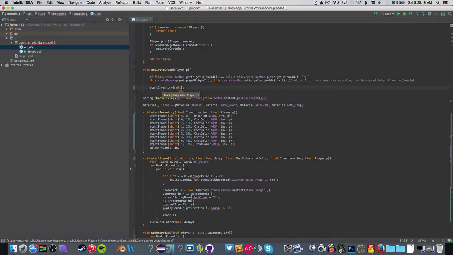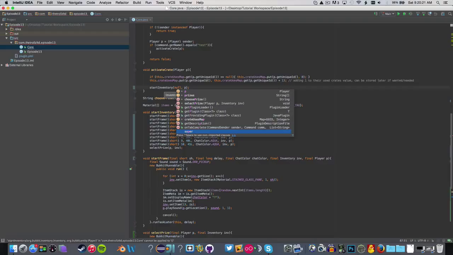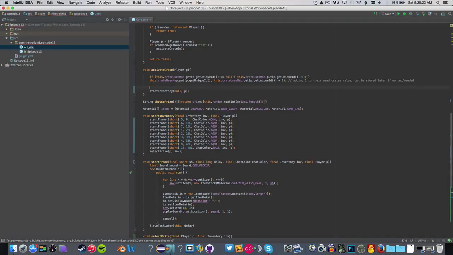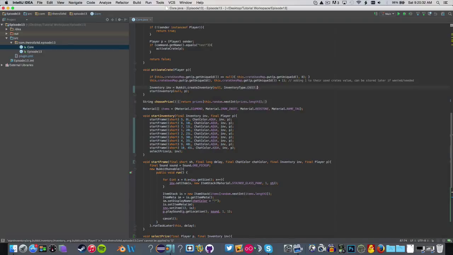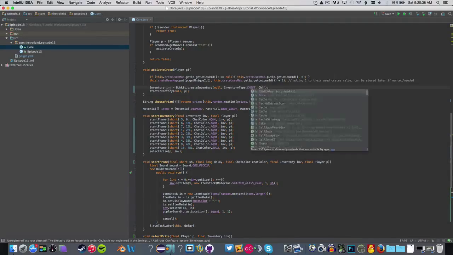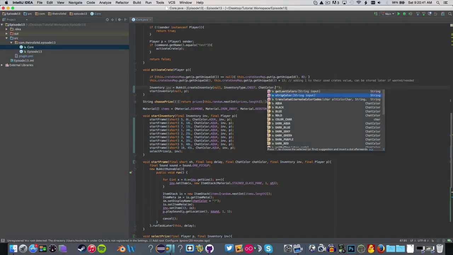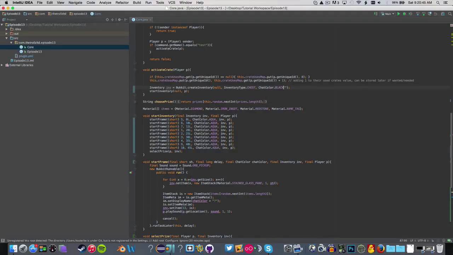So we want to first just say null, just so we can work around it. We'll say player. And then we're going to say inventory inv equals bucket dot create inventory null, inventory type dot chest, and for the display name we're just going to say something like chat color dot, so we can say black. Bet you that'll show up pretty good. Crate, and there we go.